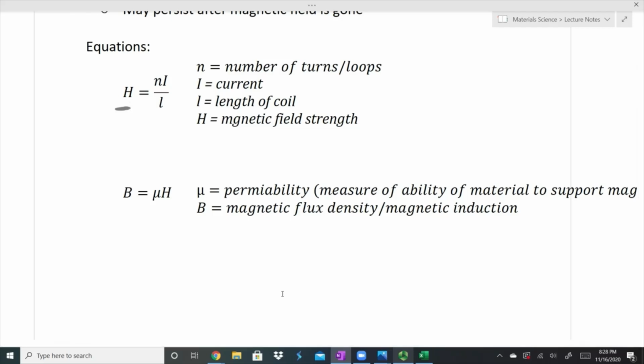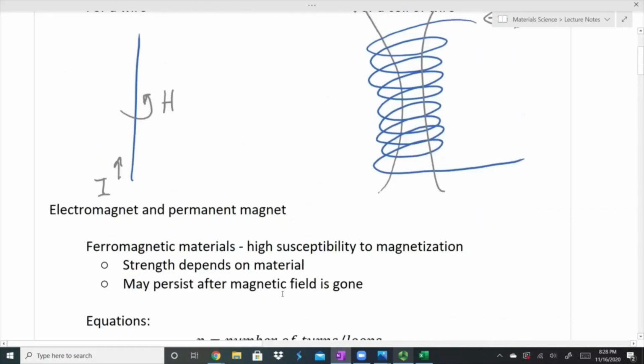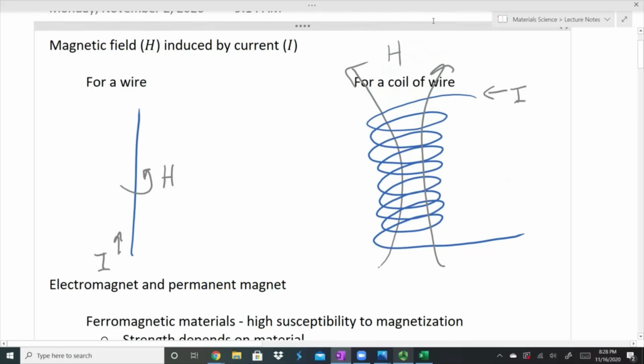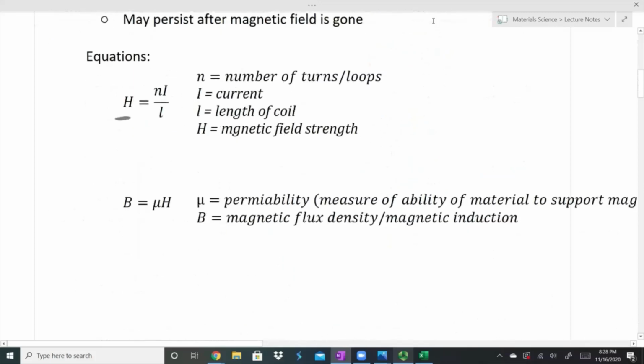We're going to get another variable here, and this variable is B. Sometimes B and H get mixed together, and it's hard to keep track of which one's which. H is the magnetic field that is kind of around. It's the one that we put things into. B is the magnetic flux density. It's the magnetic induction that a material can take on.